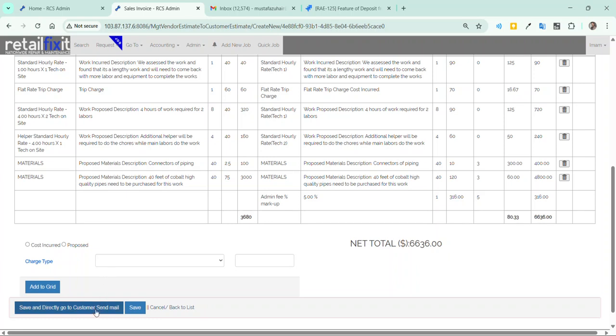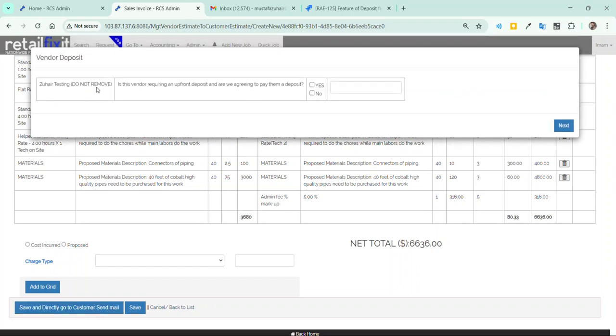And we will click save and directly go to customer send mail, where it will send the email of the estimate to the customer. We can simply save it, but both options allow us on the next step to have the feature of the deposit noted. So we will just use this one, and it will show a pop-up asking whether this vendor requires an upfront deposit. This will be a new pop-up for every job whenever you're creating a customer estimate from a vendor estimate.